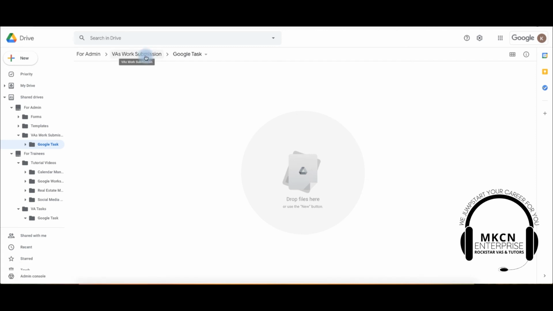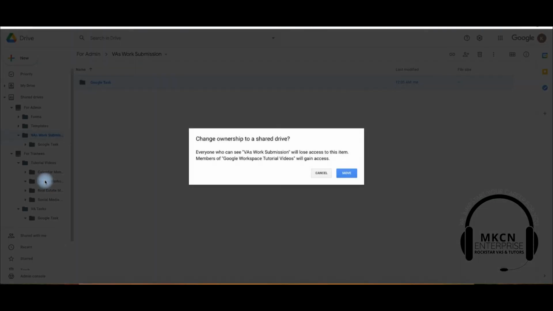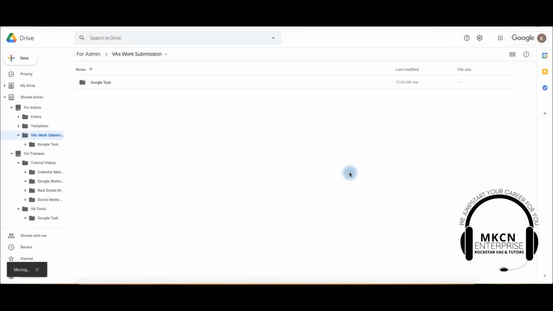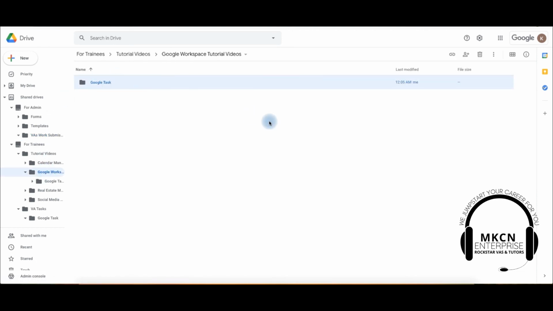Now I can do the same thing if I want to move the whole folder. Let's pretend I want to move this Google Task folder. So I'm going to go here and take this whole folder and drag it to where I want to move it. Let's pretend I want to move it here. And click move. And it's gone, and now it's over here. So you could just click that and there it is.